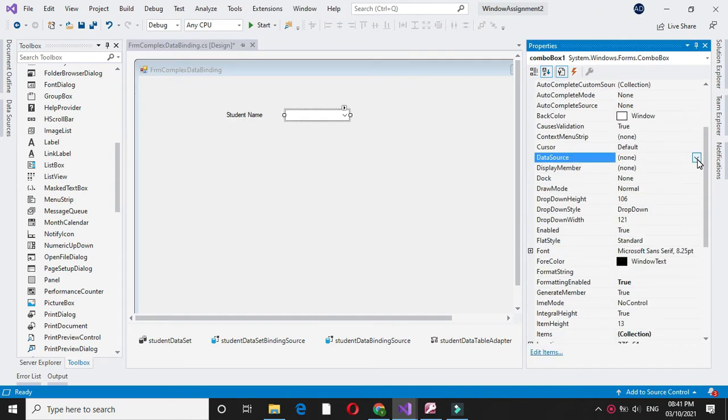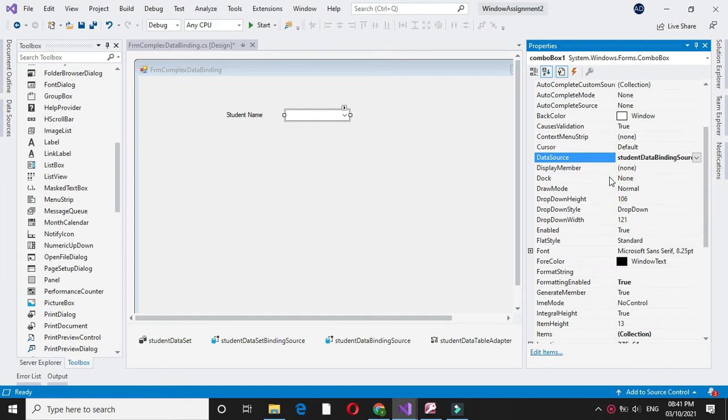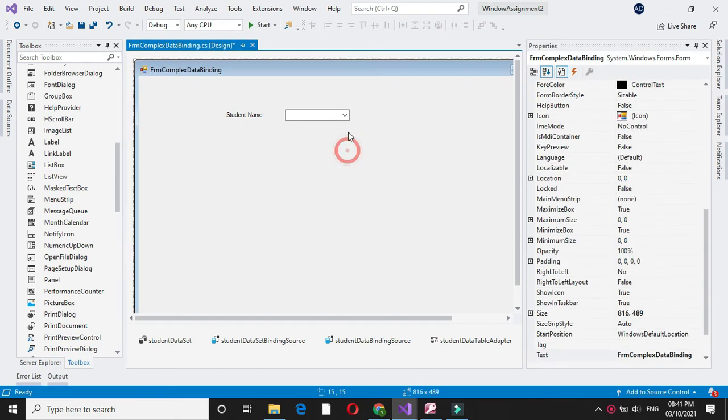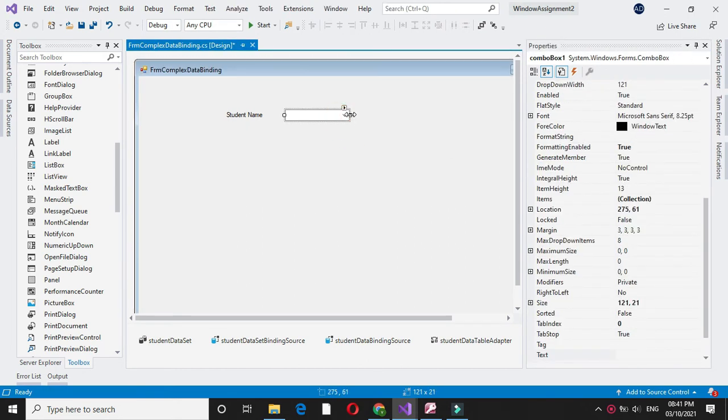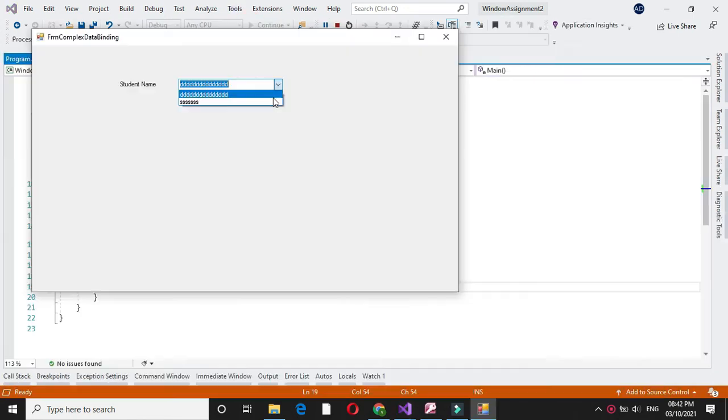To bind the combo box with the database, we will set the data source property to student data binding source, and the member will be sname. To execute, we will set it as a starter form, and I will execute it. I will get the data from the database.